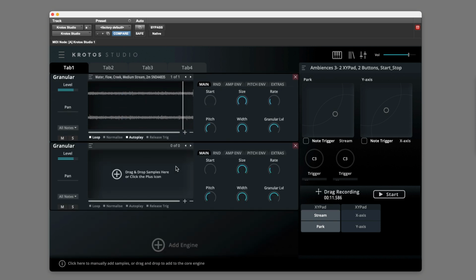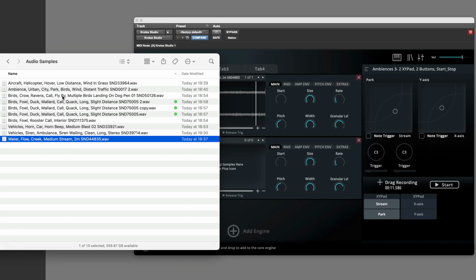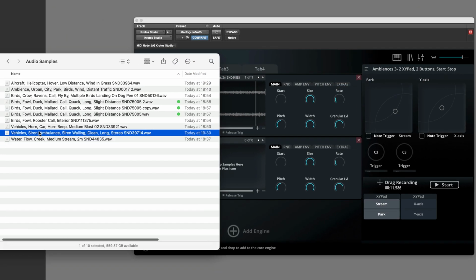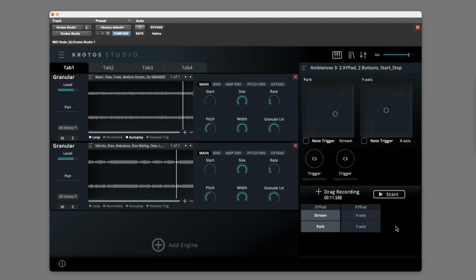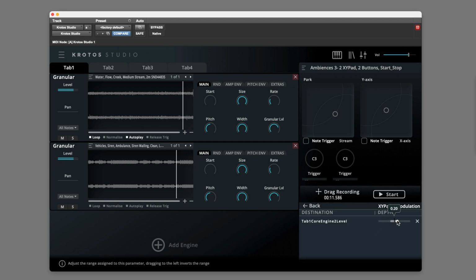So we'll add an engine, make it granular, and find another sound. And in this case, I'm going to go with something quite different. Let's go with a siren. And I want this to be over on this pad. So we'll choose to drag the level over to the y-axis over here. And I want the option to completely fade this out. So I'm going to have this all the way at one.